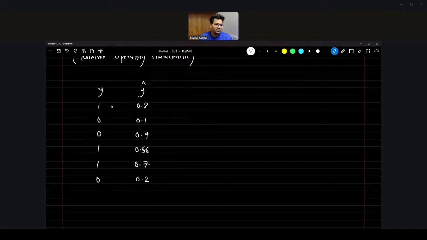We will check whether the actual output is correct or not. How can we define correctness? By threshold. Let's suppose our threshold at the first point we have set to 0.2. If I set this to 0.2, this one will be 0 or 1. This one will be 0 or 1.